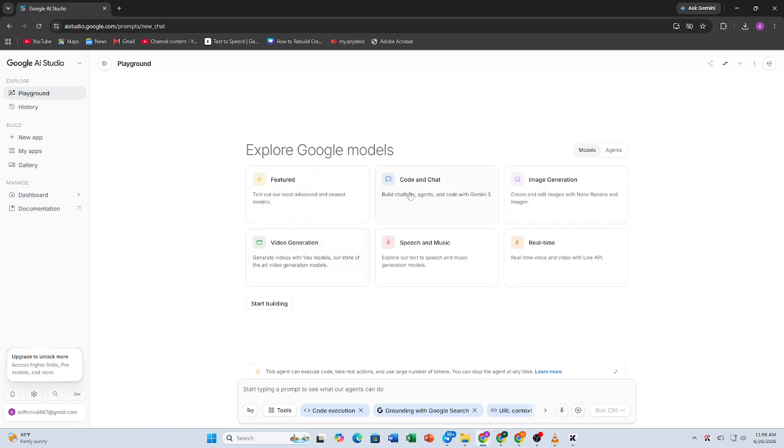Choose one of the available Gemini models that best fits your task. If you're unsure which one to use, you can start with the default recommended model. Now type your prompt into the editor. Be clear and specific about what you want.